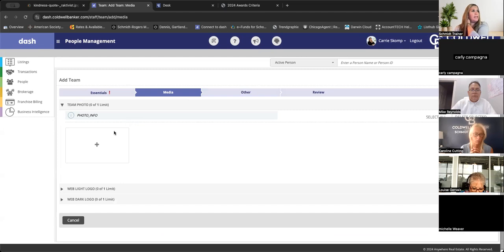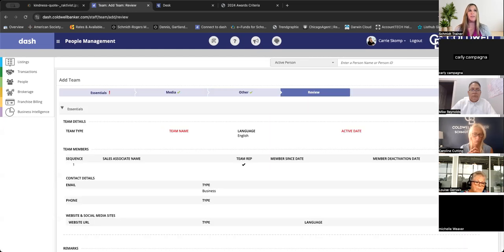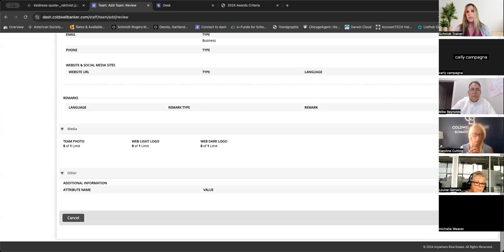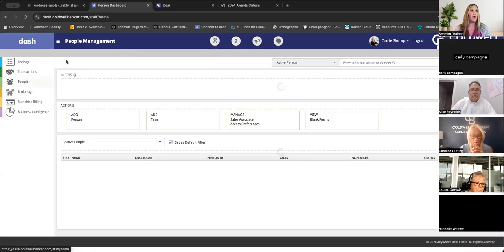You can go in and put in the team photo. Again, this does market now on coalbanker.com. So you want to make sure you're putting that media in there. And then you just go through, click other, fill in that information if there is any, and then review. It'll have all the information you put in, and then click finish, and then your new team will be added. Once you add that team and you go back to people, people home.